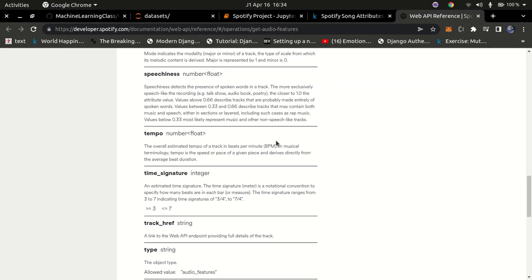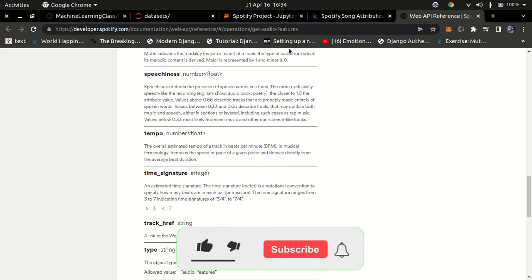Tempo, the overall estimated tempo of a track in beats per minute. So beats per minute, that's what the tempo is. In musical terminology, tempo is the speed or pace of a given piece, and derives directly from the average beat duration. Okay, I'm not really a music guy, so I don't really understand what this means, but I just know that it's talking about the speed or pace of the music.